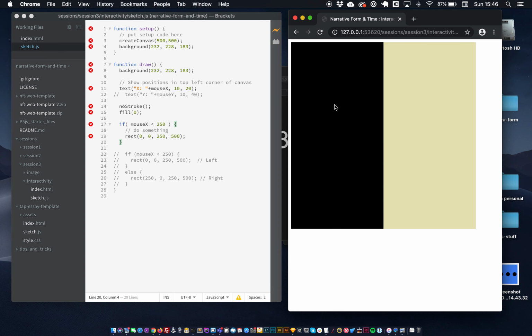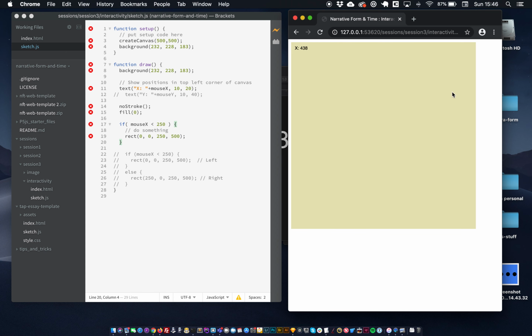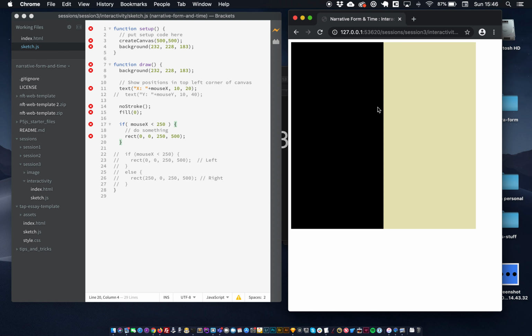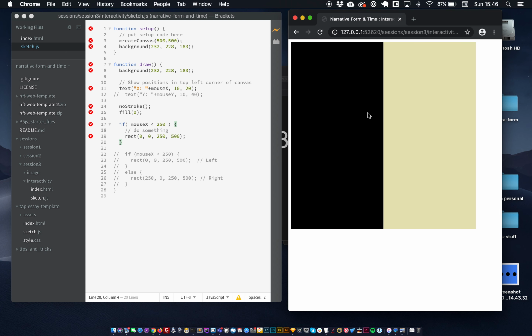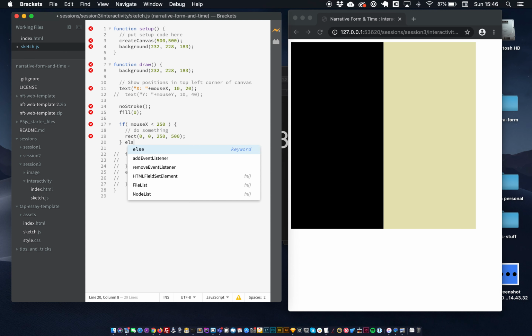You can see that the mouse is in the left-hand side of the screen and the rectangle is drawn. If it's not in the left-hand side of the screen, no rectangle is drawn. That's fine, but what we want to do is test that if it's in the right-hand side, the rectangle moves over there. In order to do that, we use the else statement.